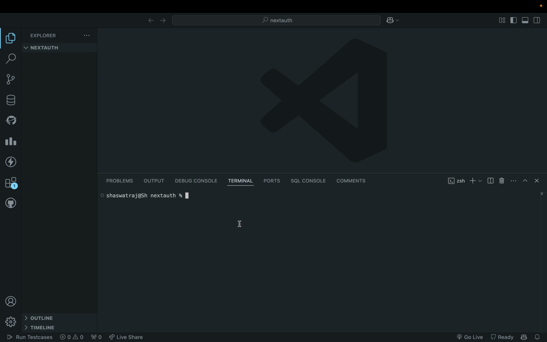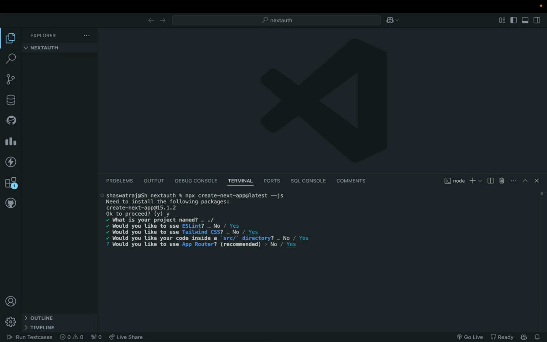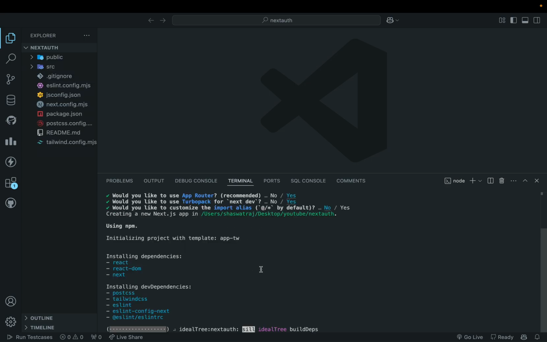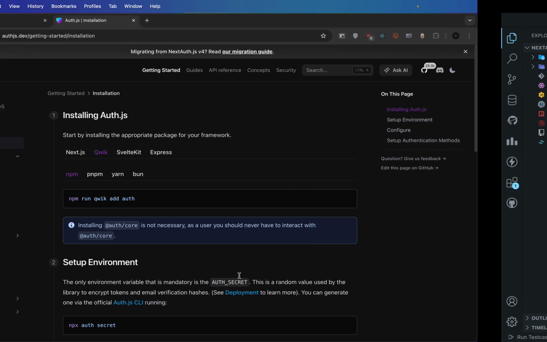Okay, so for that write npx create-next-app, and don't forget to add @latest, and we'll use yes. Yes, add this in the current folder. Yes, Tailwind, src, app router, of course. Yes, no. So installation is done now.